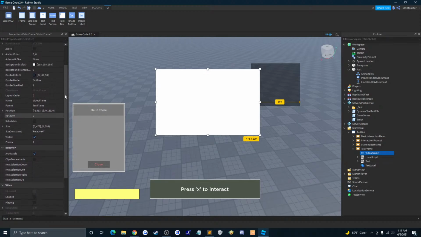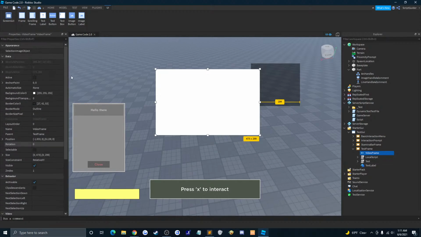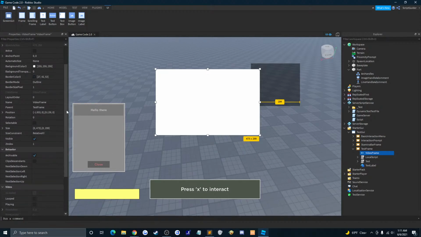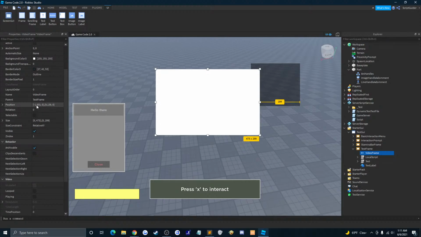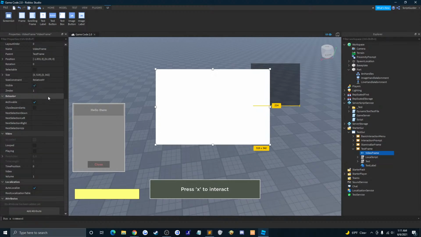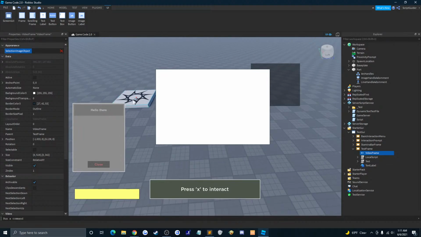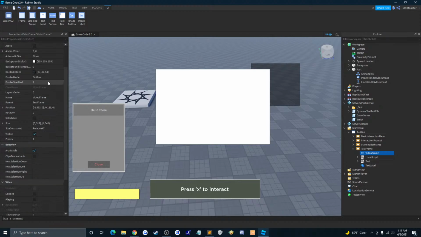I'm stalling because I don't know what to do here. So where's the thing? How do I put a video into this video frame? Position, rotation. Rotated video frame? What? Also, I apologize if I'm delayed in responding. Oh, selection image object? What? Maybe it's too much in development for me to even use it right now. I don't know.